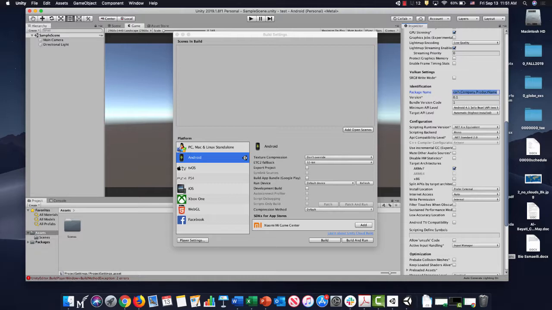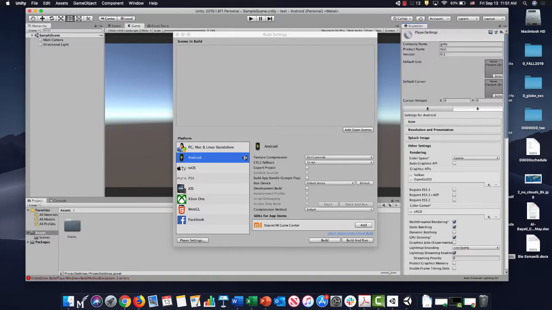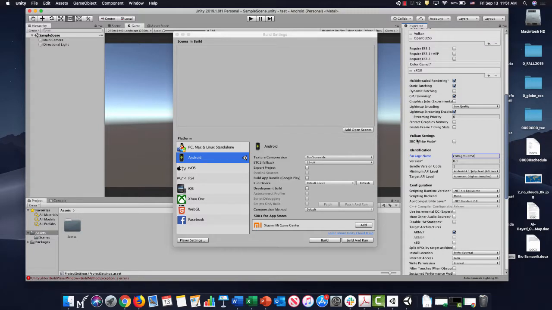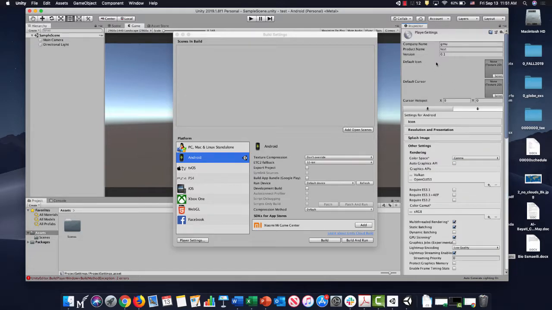This name, I thought it's supposed to be changed automatically, but now this company name should be replaced by GM new because that's what I put here, and product name test. So I have to put test here. Okay. So this name under other settings, identification, package name, it should reflect whatever name you chose up here.